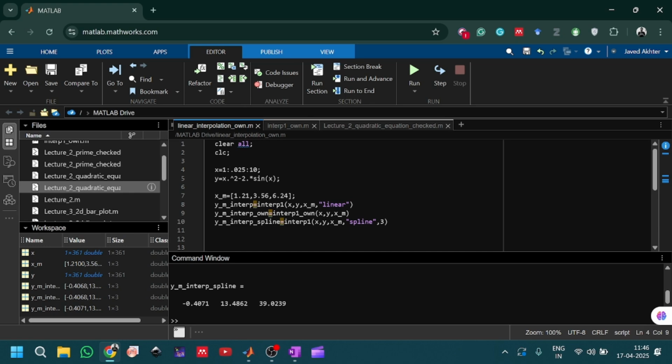So if your priority is to use less computational power, then you can go with linear. But if you want to approximate the best, more close to the actual data, then you can use the spline interpolation.